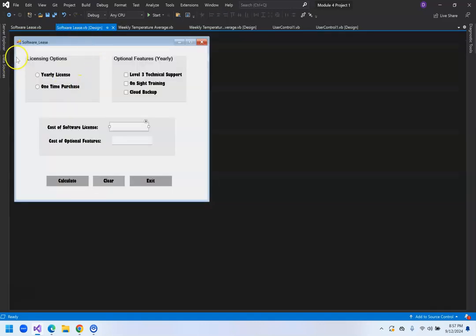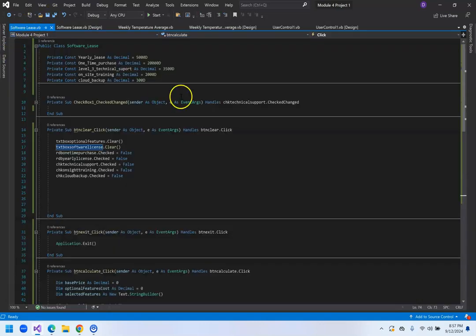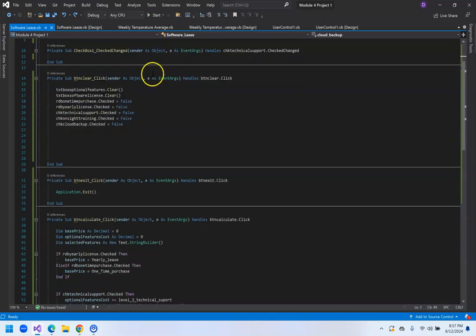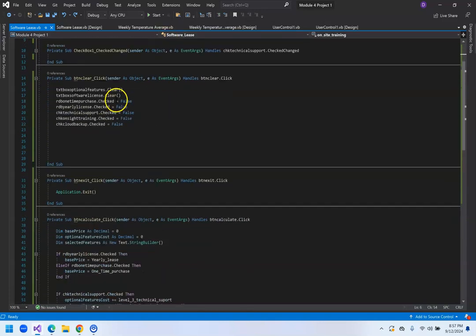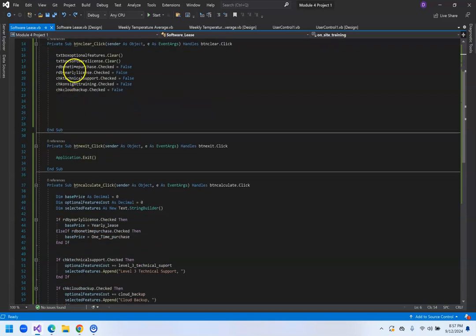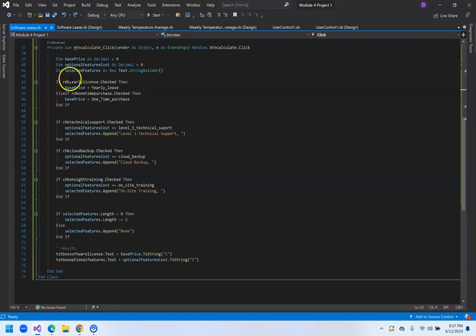Moving on, the software release. Again, with the design, like I said with the other two, I just mirrored the sample as best I could to keep it clean. The code for this one is almost similar to the previous two, except that I declared the values, or the pricing, first in the public class, just to keep it out of the calculate button. I didn't want it there. And again, for clear and exit, I kept the simple code that it's supposed to be.